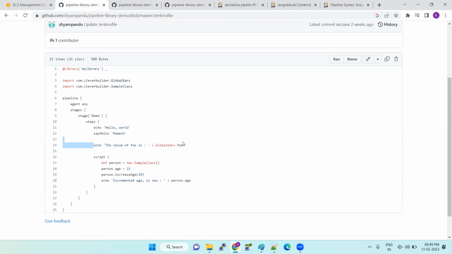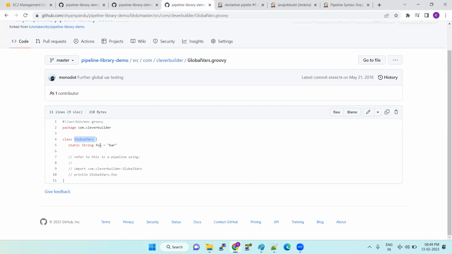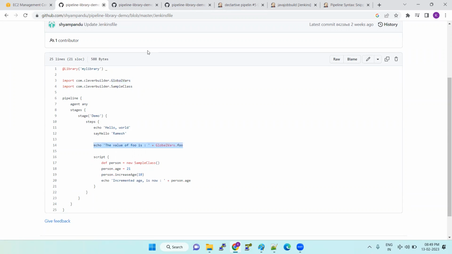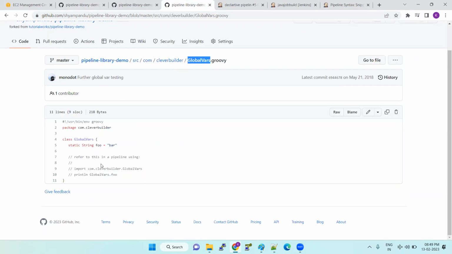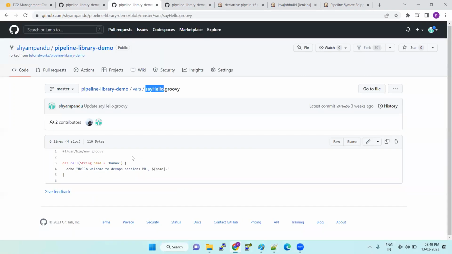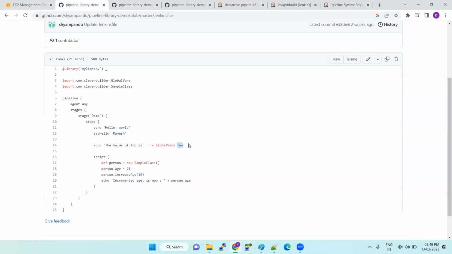So if you want to call this variable, what do we need to do? We are going to import this file name here. So we have imported that file name, and with that file name, whatever the variable name is, we are calling that variable name. This is the way to call the global variables inside the pipeline.